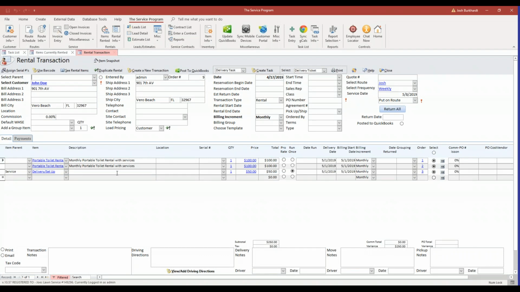And then we also have this delivery/setup fee for $50. We have that marked as run once, which means we only want it to be included on the first invoice. Looks like our billing start date is May 1st, so we are going to be billing for the month of May.